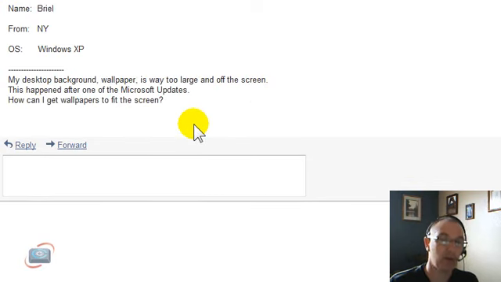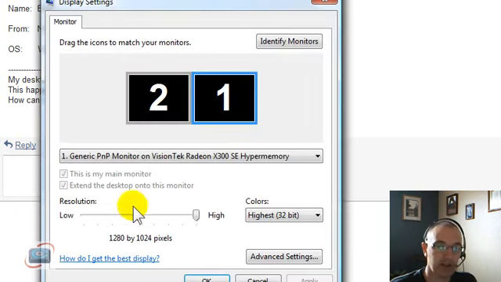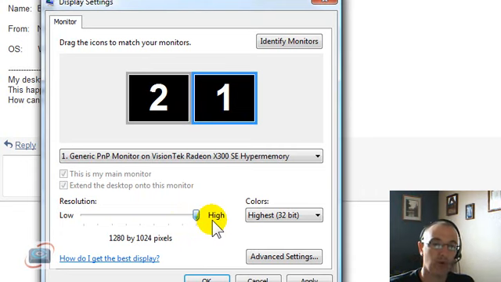Brill, what looks like's happened is your resolution is set too low, and you're using Windows XP, so just right-click on the desktop anywhere, go to Properties. After you click Properties, click Settings. After you click Settings, you'll see this little area here that looks similar to this. This is Windows Vista, so it'll look a little bit different on your XP, but your resolution is set too low. What you want to do is take this slider and slide it as far to the right as you can for the proper resolution for your monitor.